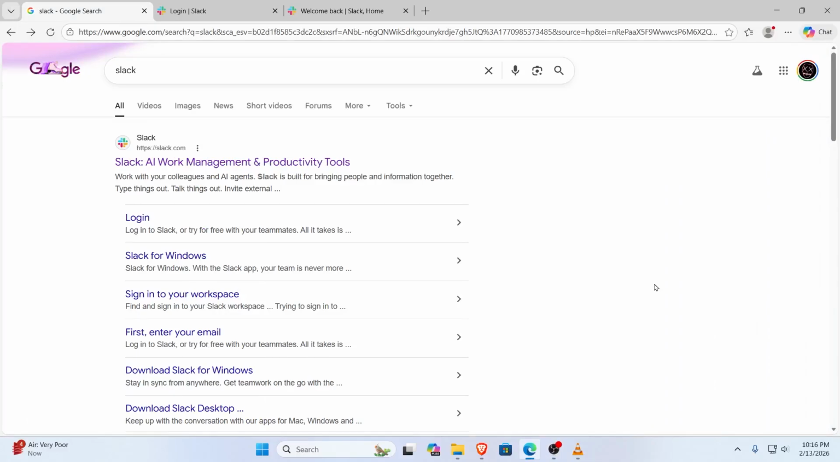In today's video, I'll show you how to change profile picture on Slack. Now, at first, just go ahead and open up your Slack software, or just open up any of your browser, then just go to Google and search for slack.com.